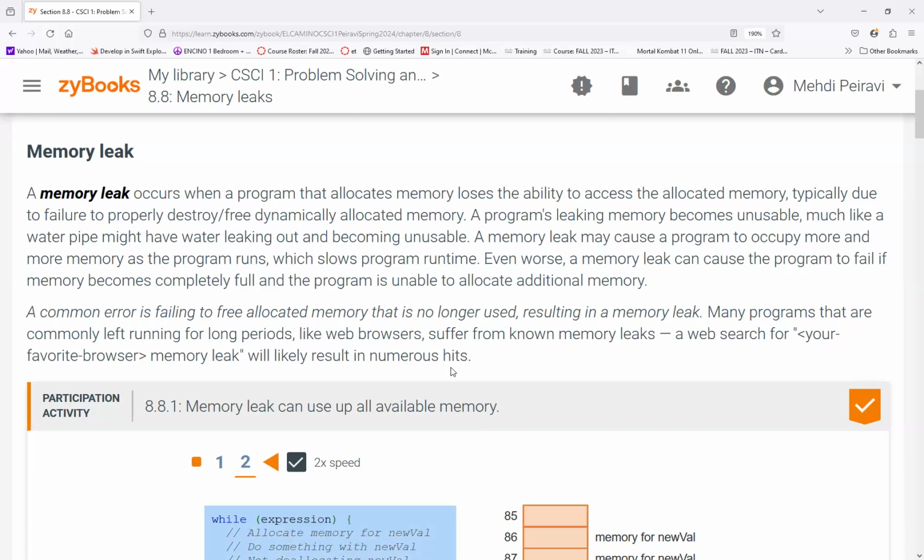So when you work with pointers, you have to be careful. If you don't use them right, these issues may happen. We say a program that's leaking memory becomes unusable, like a water pipe might have water leaking and becoming unusable. When the memory leaks, it's wasted.